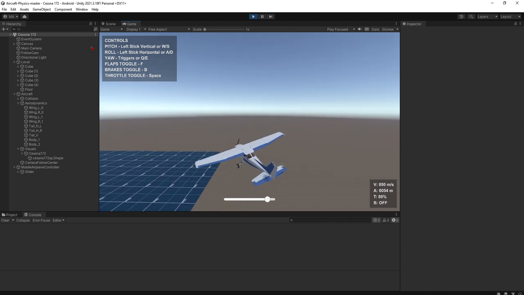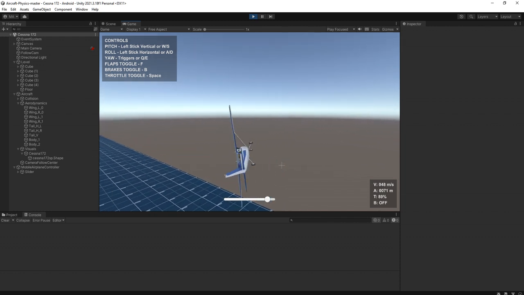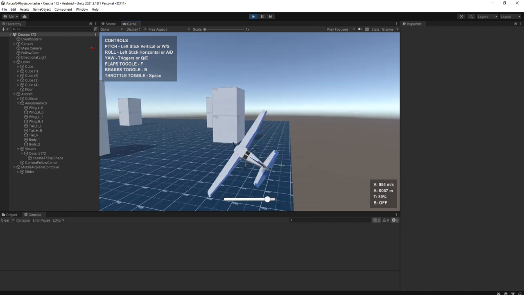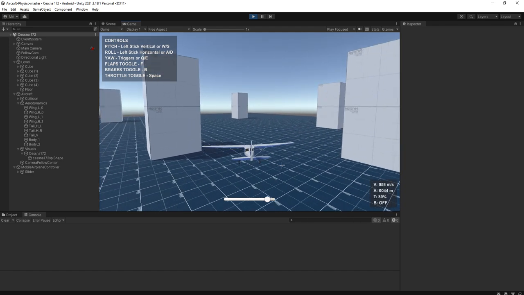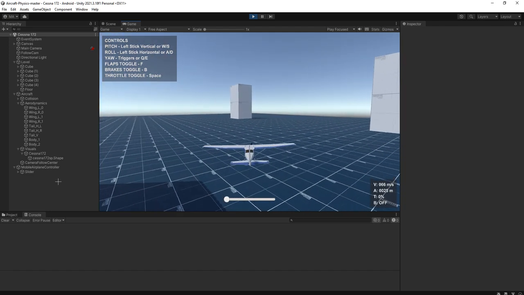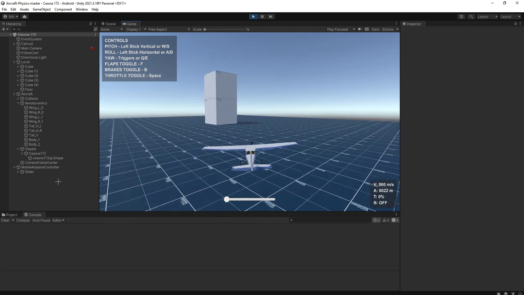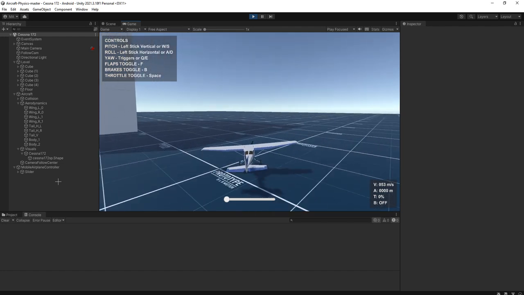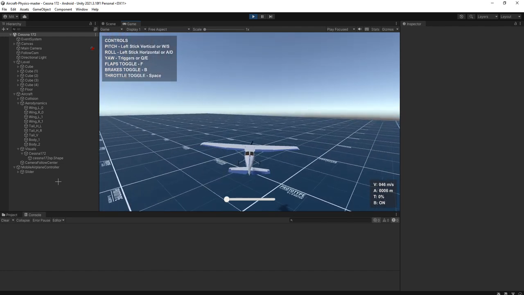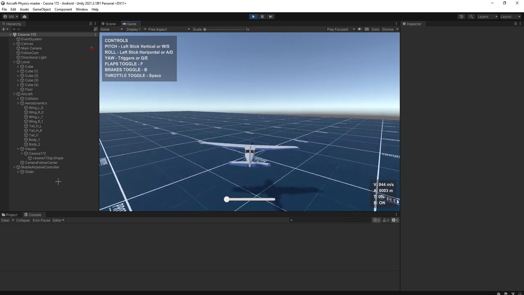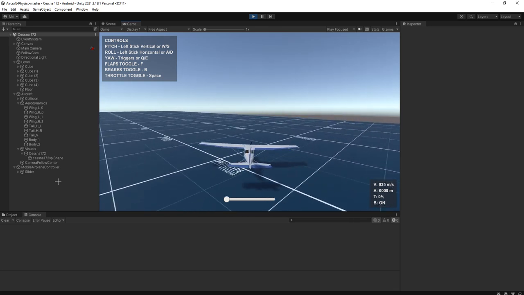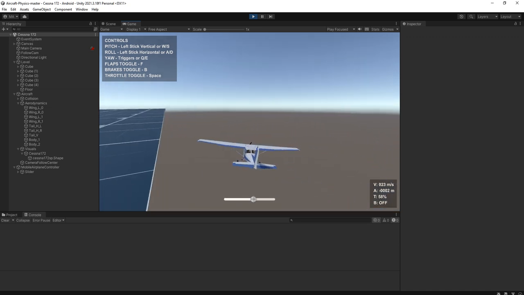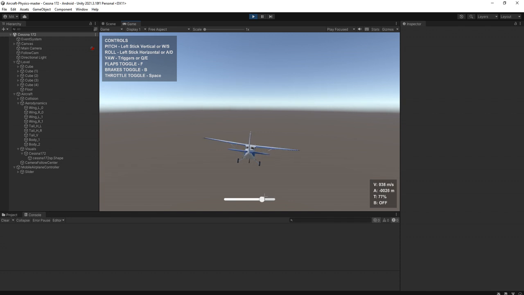Let's try to land it, guys. I'm going to land this airplane, and throttle it back to 0%, and we are going to land it somewhere here, and brake. Press B button to brake. Oh, we cannot land it perfectly. Let's try again.